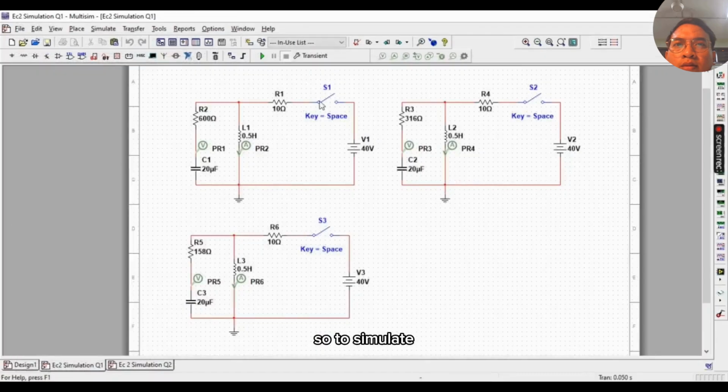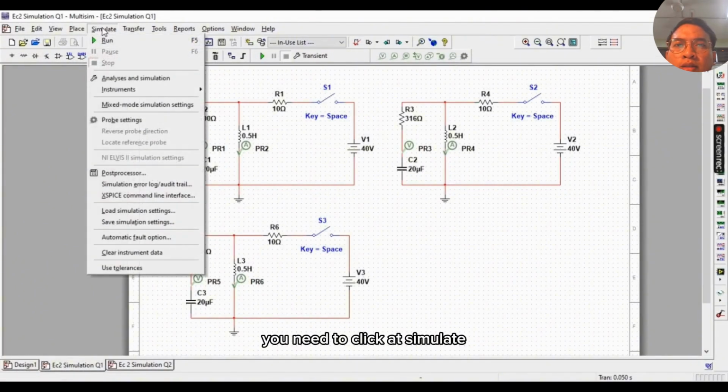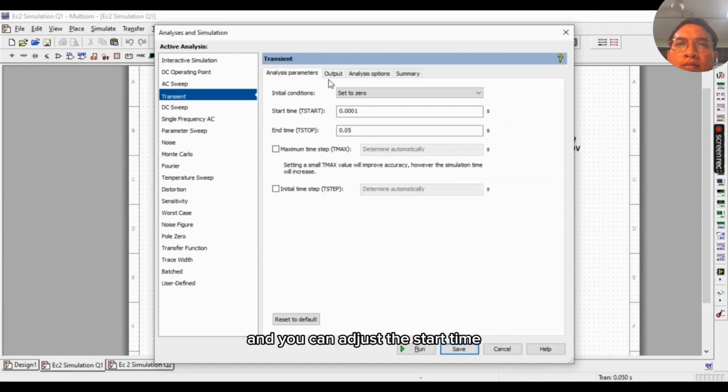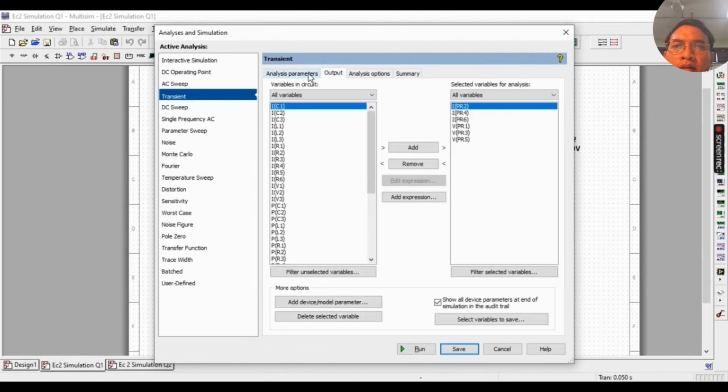Okay, here. To simulate, you need to click simulate, then click analysis and simulation, and wait. You can adjust the start time. I will adjust it to 0.001 second. This is the output of the three outputs from the circuit.